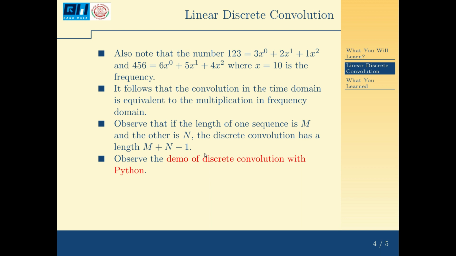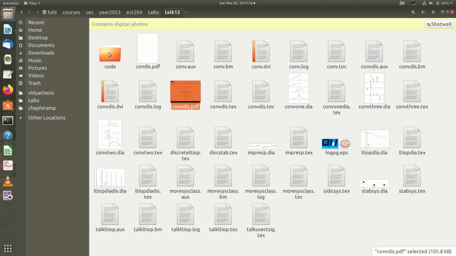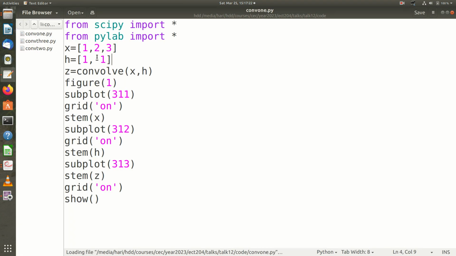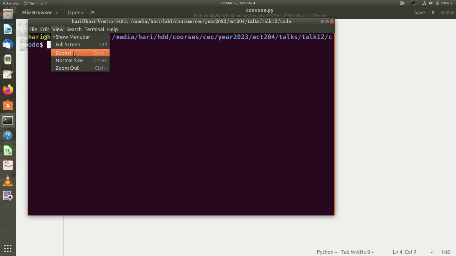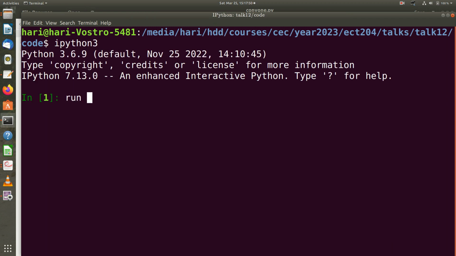Now we will observe a demo of this convolution with Python. Here this is the first case, first sequence is 1, 2, 3 and h is 1, minus 1. We will observe this convolution. Only thing is it is shown as discrete values in the graph with the command grid, with the command stem. So I will open a terminal here. I will zoom it a little and I will instantiate a Python there. I will run con1.